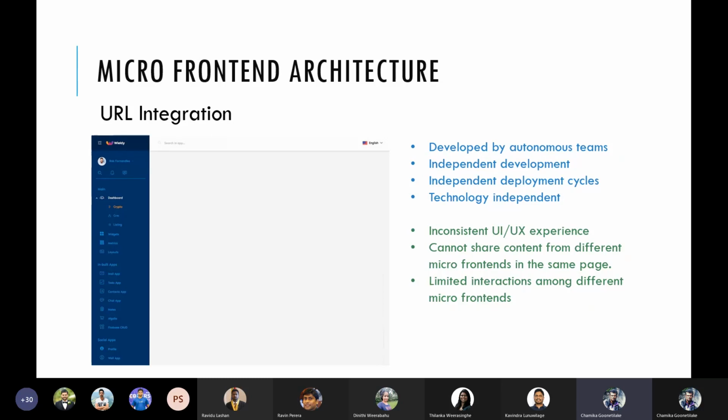But there are some problems. So Chamika, in these kinds of cases, most probably these will be different sites altogether, right?